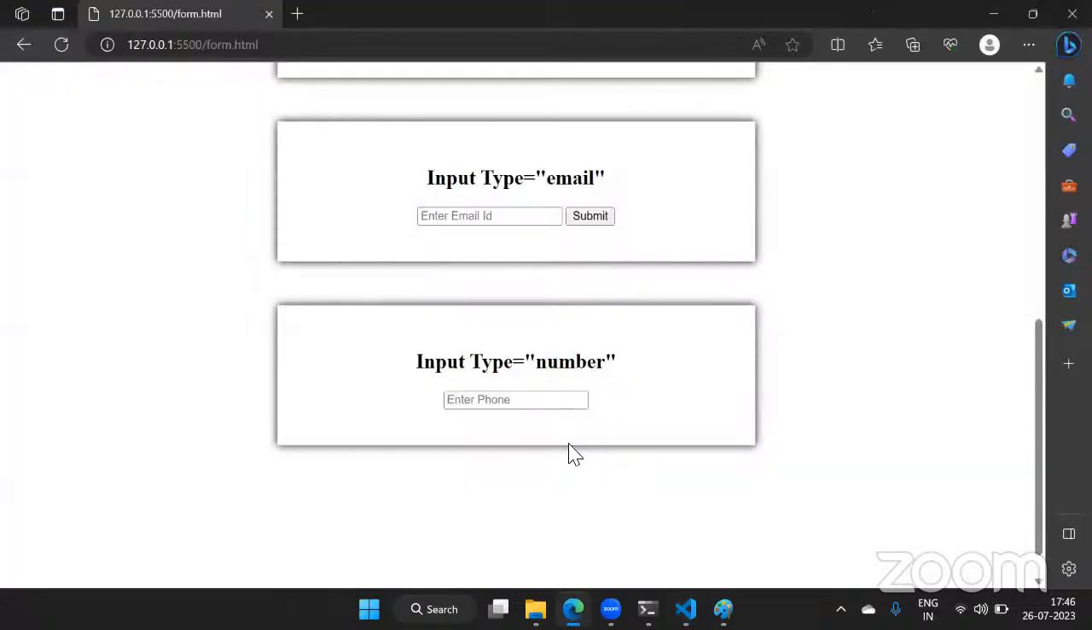So if I go back here, now see here, I can enter only numbers. I cannot enter any text here. See, if I'm trying to enter any alphabets, I'm not able to enter. Only numbers I can enter here. Why? Because the input type is number. So we are telling that inside this input box, only number should be allowed.